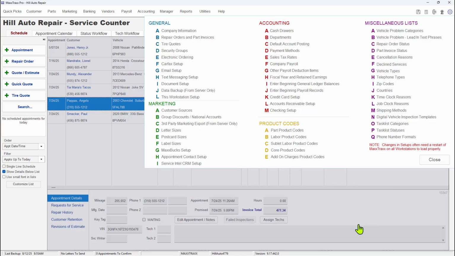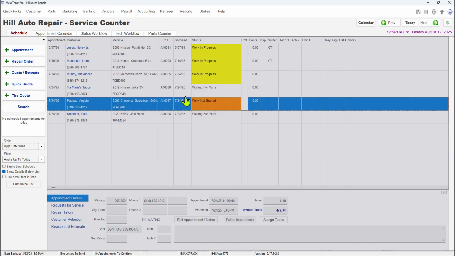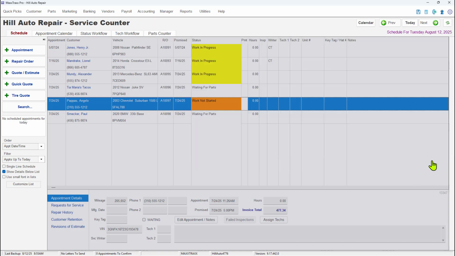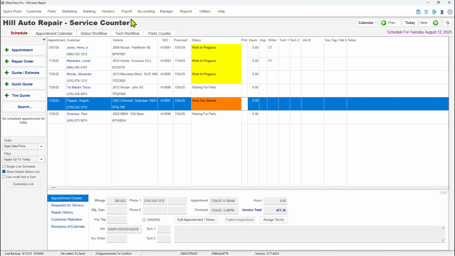Click OK when finished. Next, click the line labeled This Workstation Setup. Check the two boxes in the Low Inventory and Purchase Warnings Setups section. Click OK when finished, then close the Setups menu. Next, we'll see how it looks on a repair order.